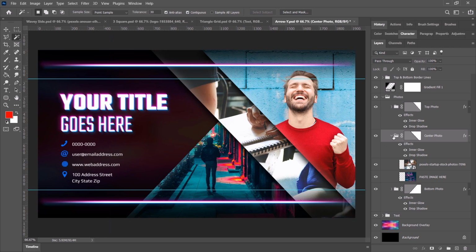But any of these images you place will be confined to that area that I've created because of the mask. So you can confidently place images in there and just move them about until they fill it up the way that you want it to. So it's pretty straightforward and pretty easy.